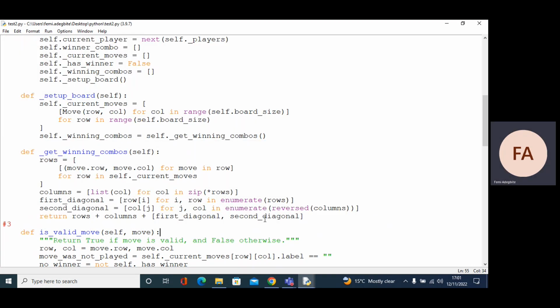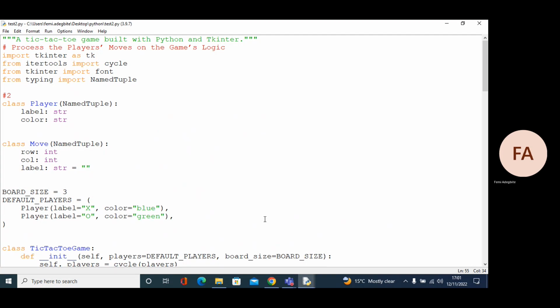But today, I will be focusing on processing the player moves on the game logic. That is how the player moves within the game logic. And then we'll be focusing on validating the moves, checking for a winner, checking for a tied game, and lastly, toggling the players for the next move. So I will start by scrolling down to where I've added the code which has to do with the process of the player move.